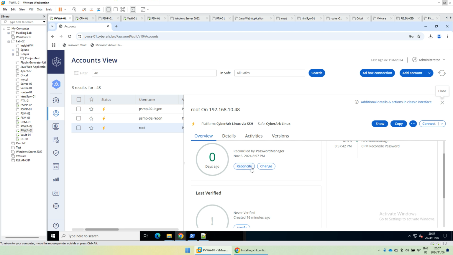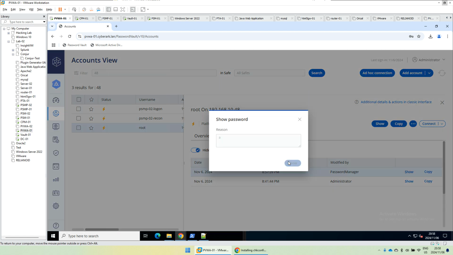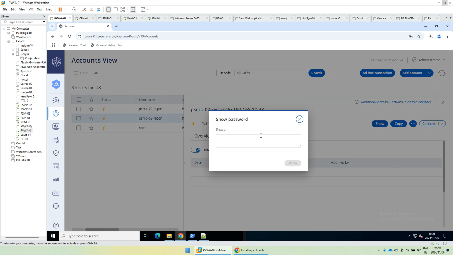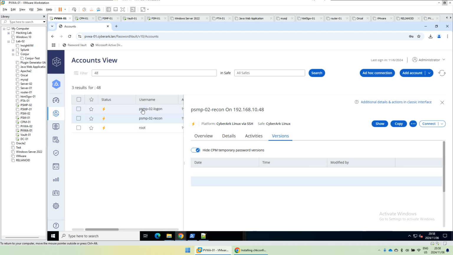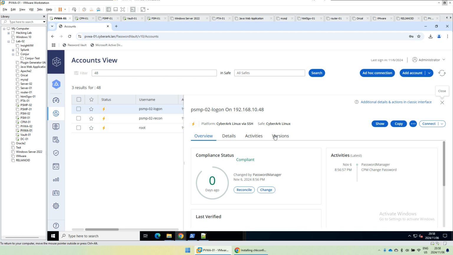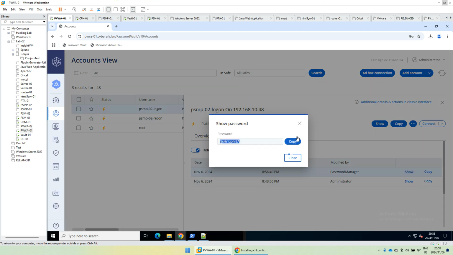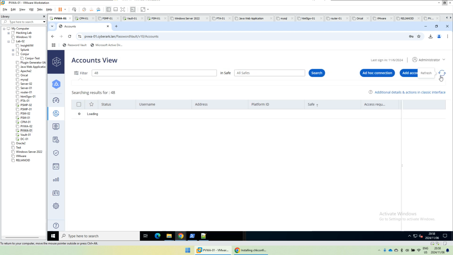Password reconciled. Okay. And we can go to version. You can see show. Okay, that's our password. Show for. There's our password. Don't know why we can't see them. Go, show. There's our password, the old password. Refresh.